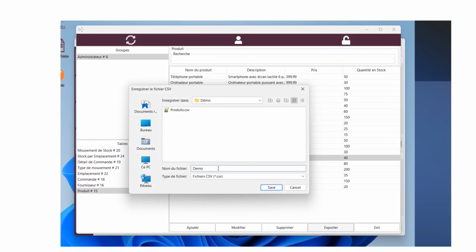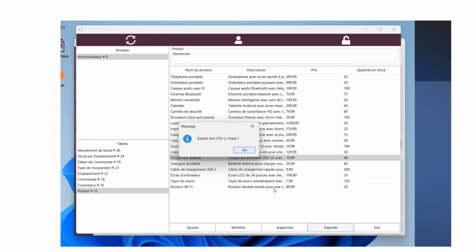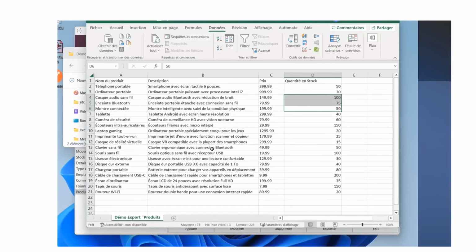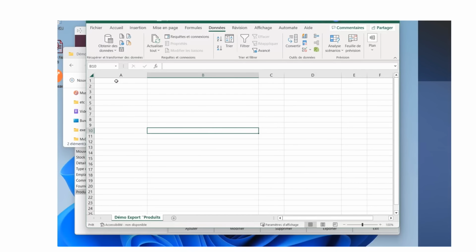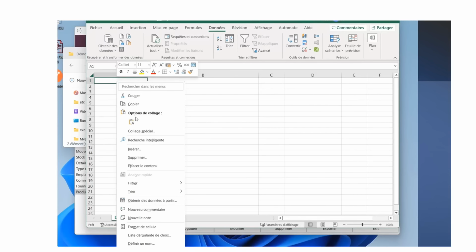Let's now test the export of data from the product table with the Deo account. The data is exported in CSV format, separated. However, when opening the exported file with Excel, you may notice a problem with the accents. A tip is to open the file with the Notepad app, select and copy all the contents, then paste it directly into an Excel table.